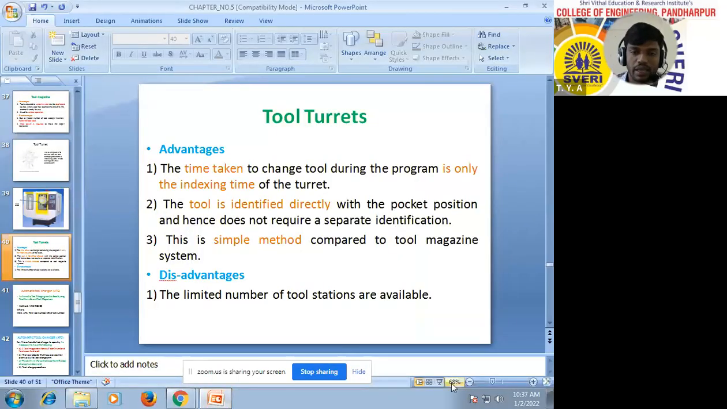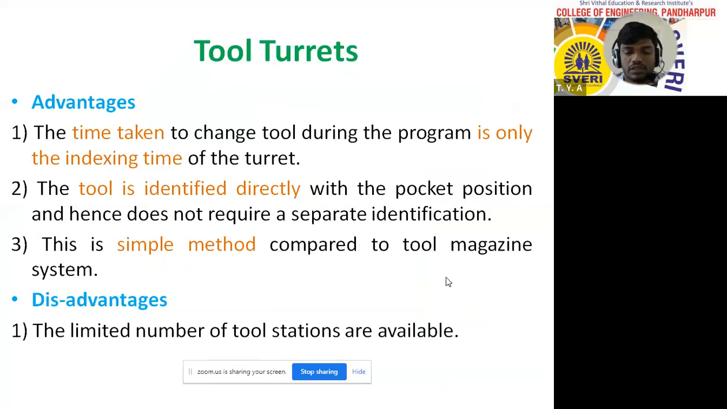So, tool turret and tool magazine. You should understand this common difference between the tool magazine and tool turret.